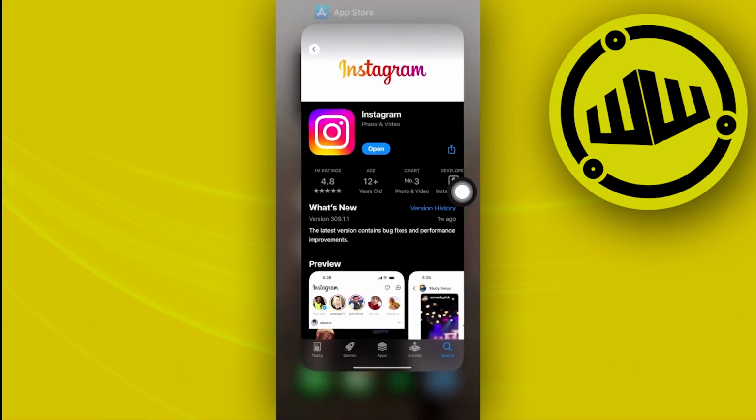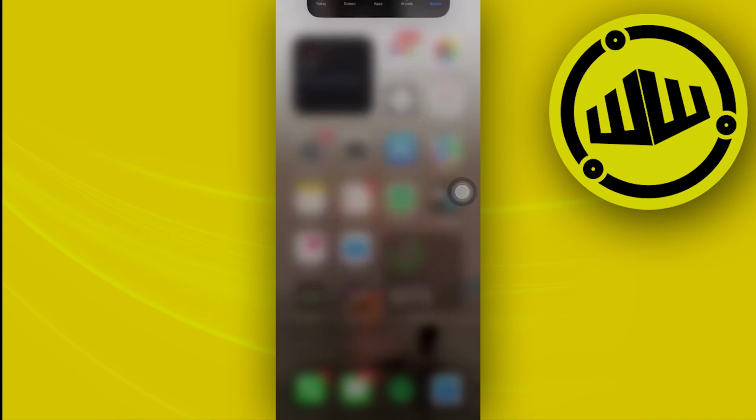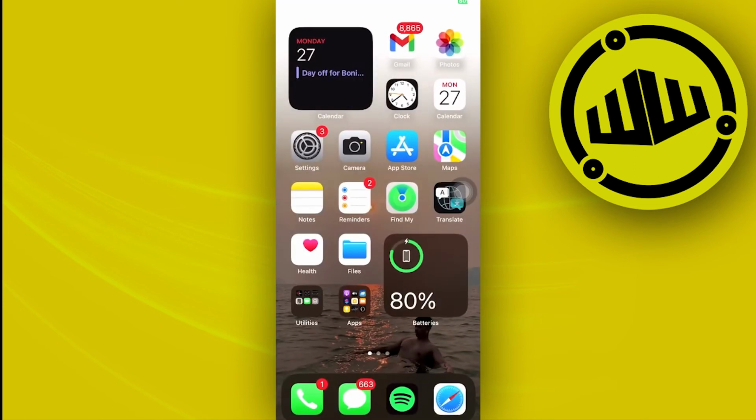That is all for this video, and that's how you could easily use the new Meta AI on Instagram just by tapping on your chat, tapping on the at icon, and then typing in Meta AI.